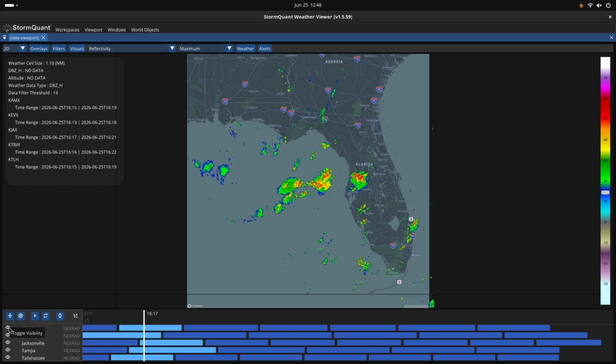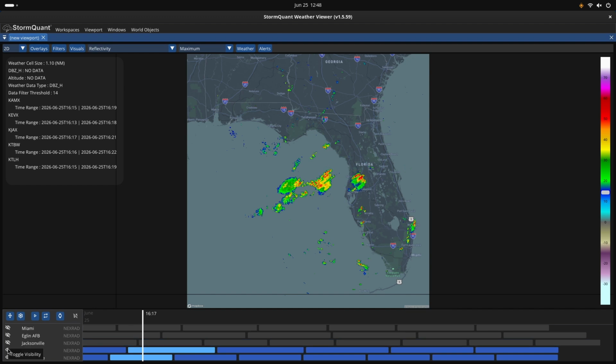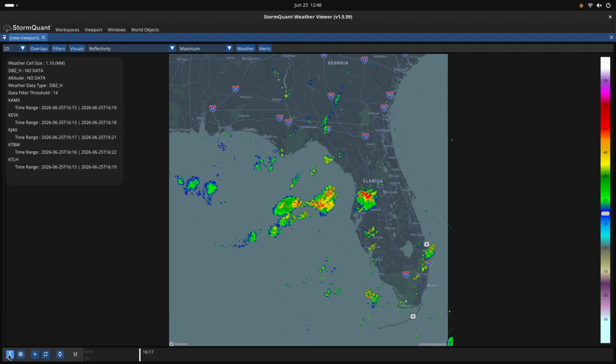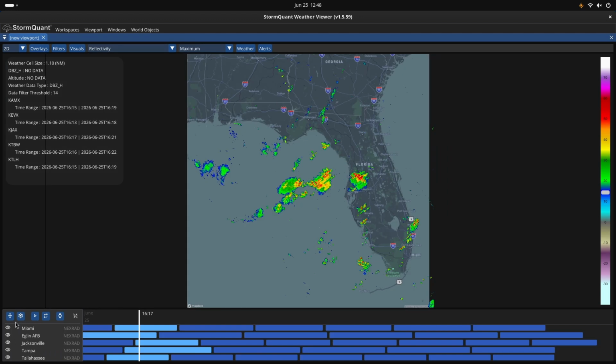To the left of the radar names are icons, which can be selected to turn the data from that radar on or off. The button on the top left of the volume control menu will minimize the box to allow for greater map space while still showing the UTC time represented by the moving white bar.